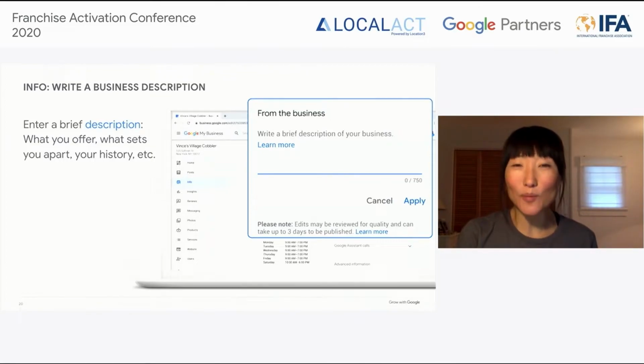Think about it in terms of a brand positioning statement or a mission statement that you would share with your customers to tell them who you are, what you do, who you serve, and how you do it better than anybody else. But this business description area could also be a great place for you to update your customers with critical business information and changes that may be going on within your business.